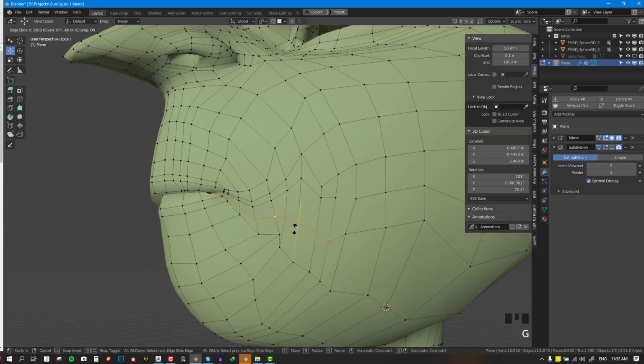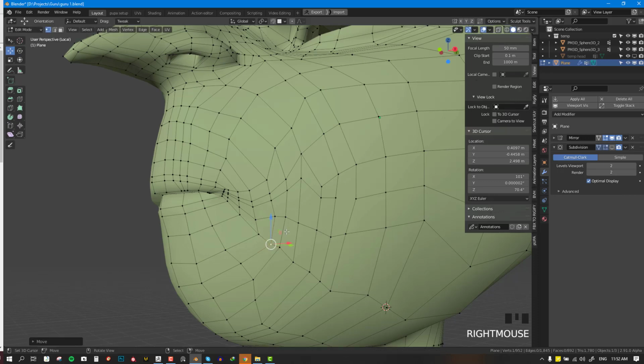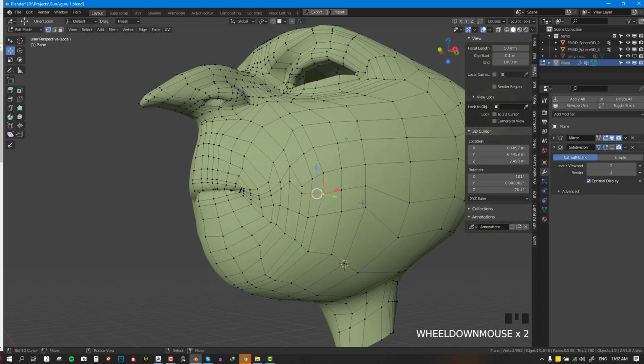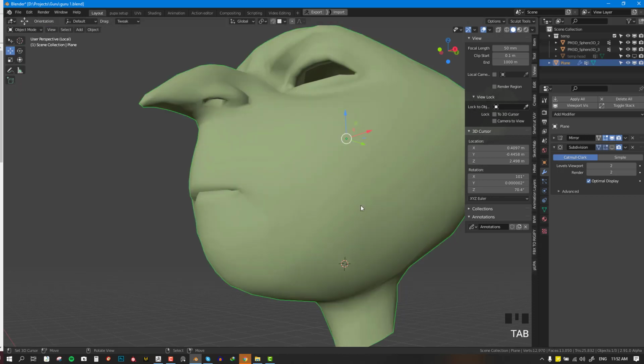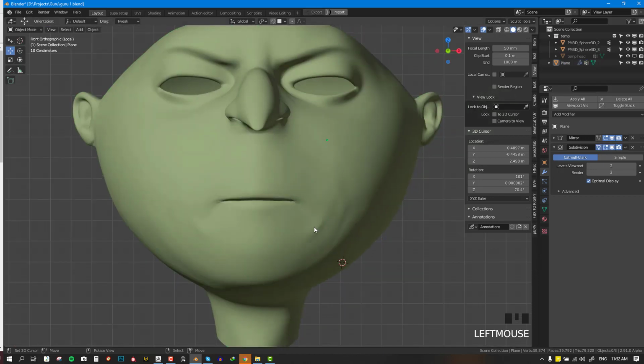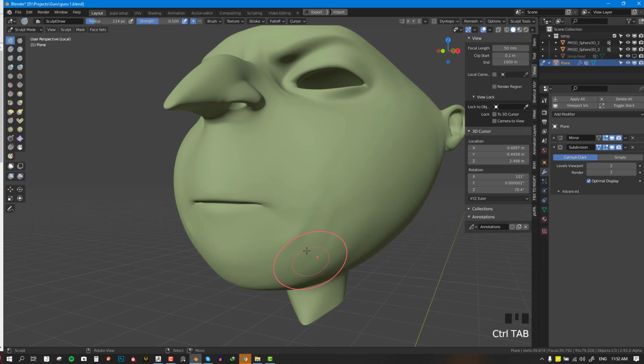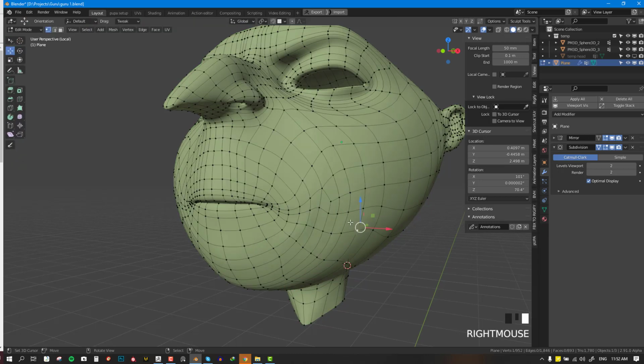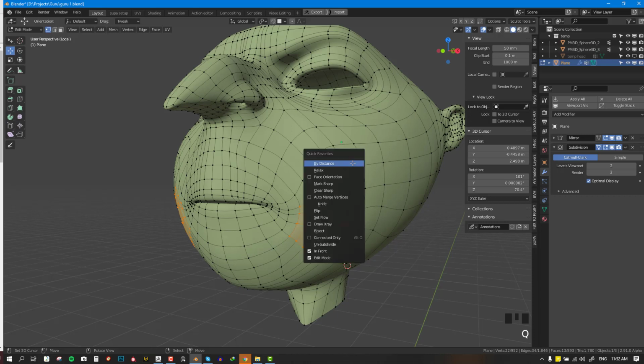mouth area and then join this. So we have edge loops going. So let's see how it looks with subdivision. Okay, that looks bad, so we just need to fix it. So one quick way of doing it, we can quickly select them all and relaxing them.